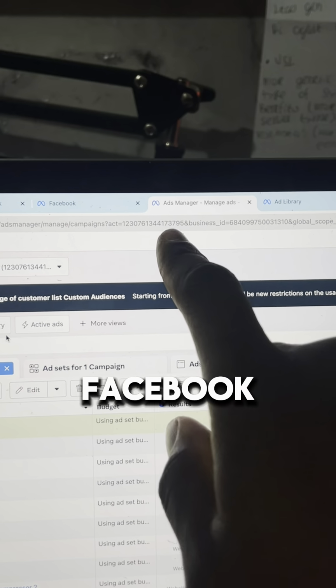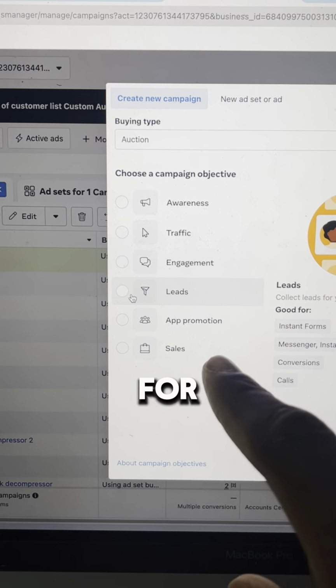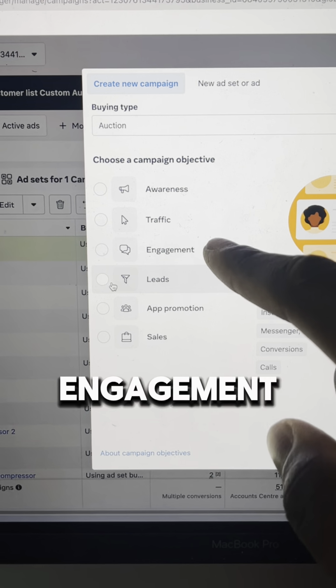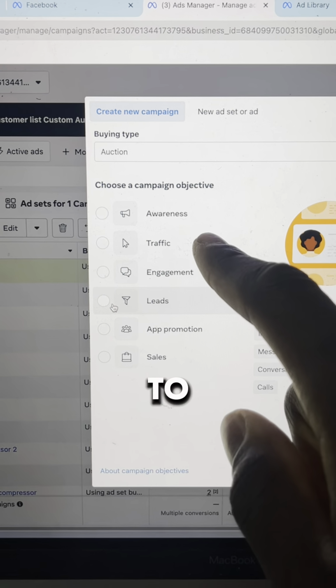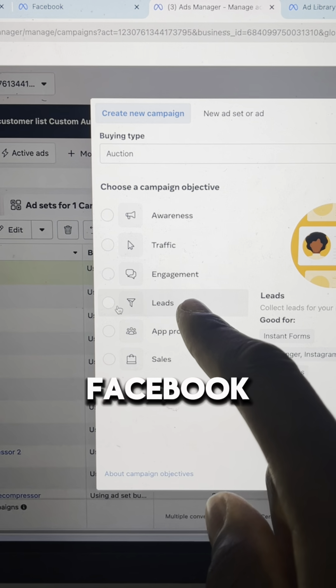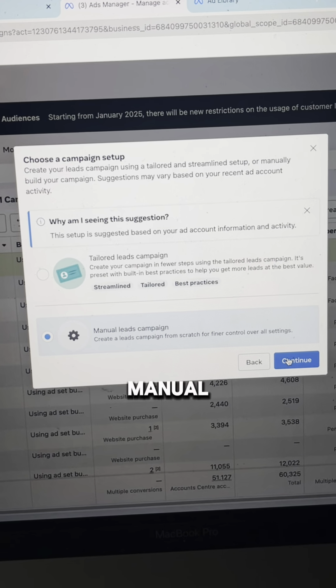First things first, go to Facebook Ads Manager, create your account, connect it, and press on create. Since we're looking for leads, we don't need awareness, traffic, engagement, or promotional sales. Don't make this mistake. Don't think driving traffic to your website will convert them into leads. Tell Facebook you need leads, Facebook will give you leads. I always like to keep my campaign on manual, so press on manual, continue.